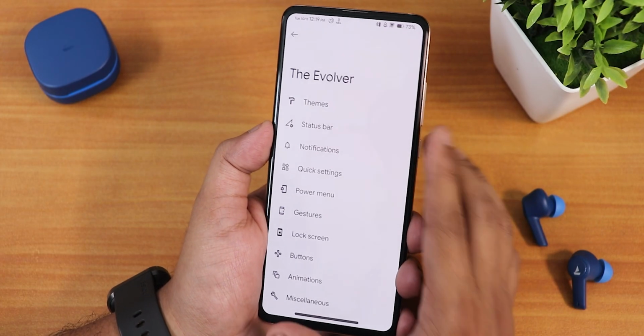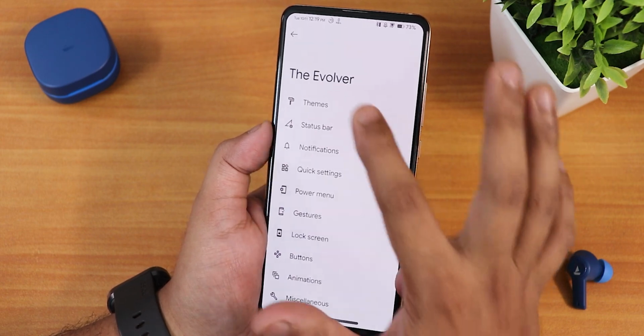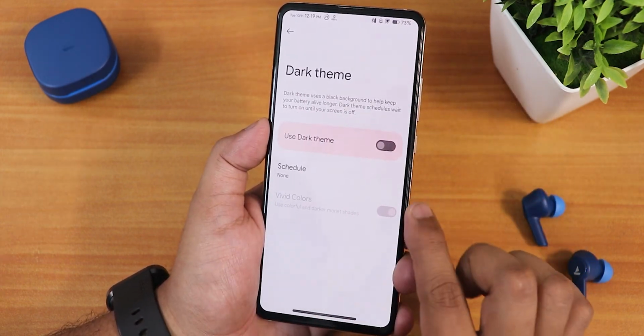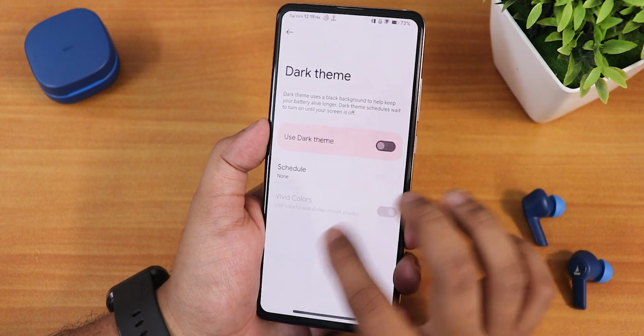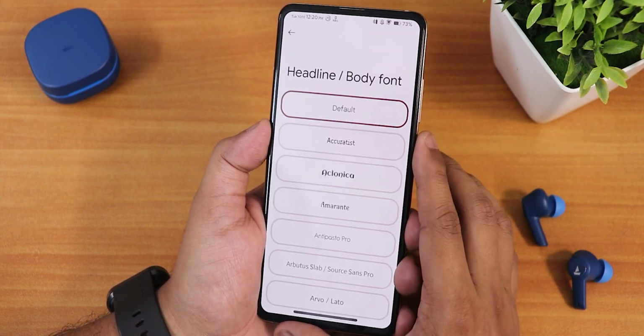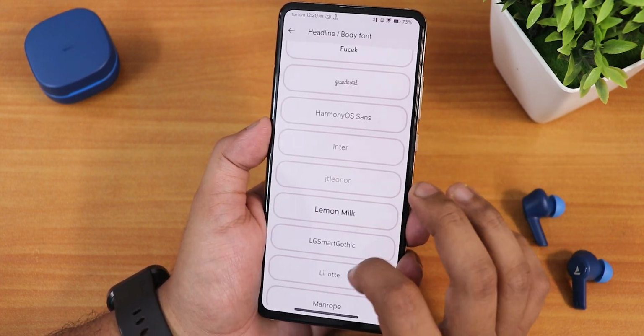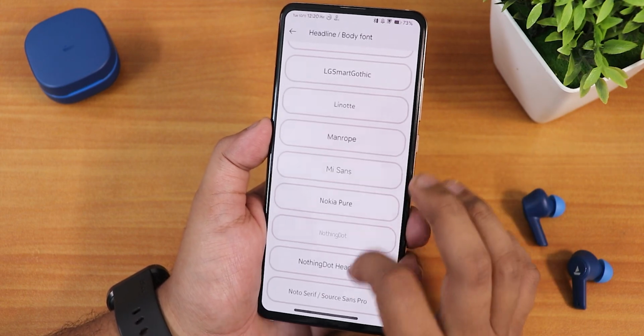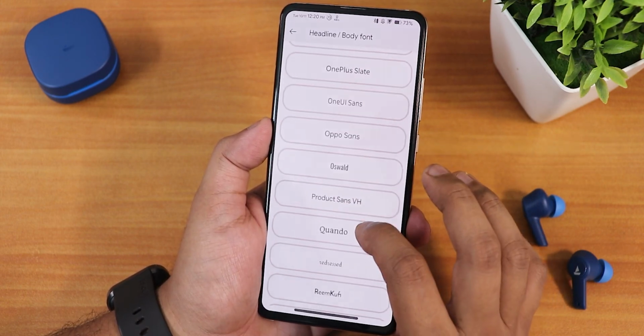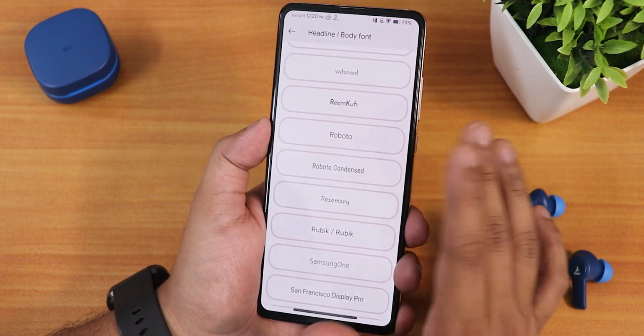Right now, let me show you the customization panel. Yes, the customization panel still has an amazing amount of customization. We have the dark theme, and in here we have the vivid colors. That's the pitch black, you can say. And we have the headline and body fonts. We are getting the lemon milk, and we have the nothing dot font and stuff. Then we have the Oppo Sans and the other Roboto and stuff.